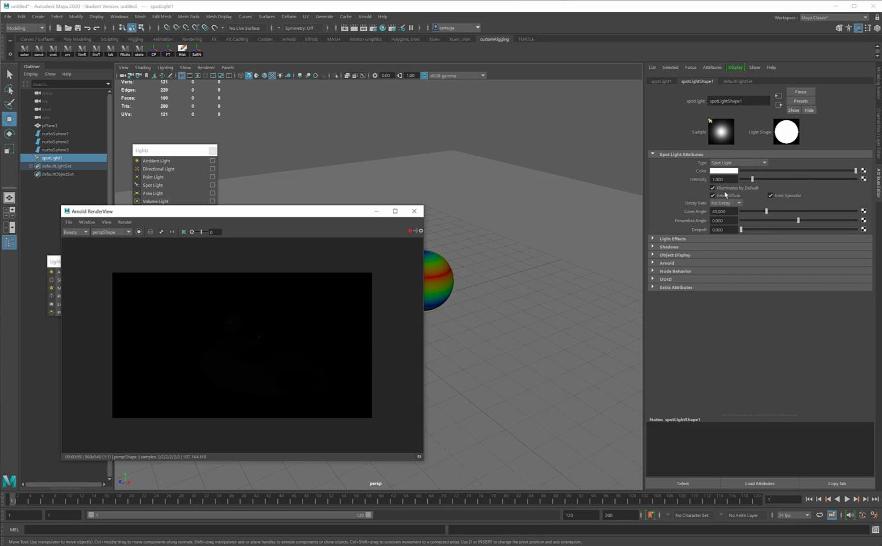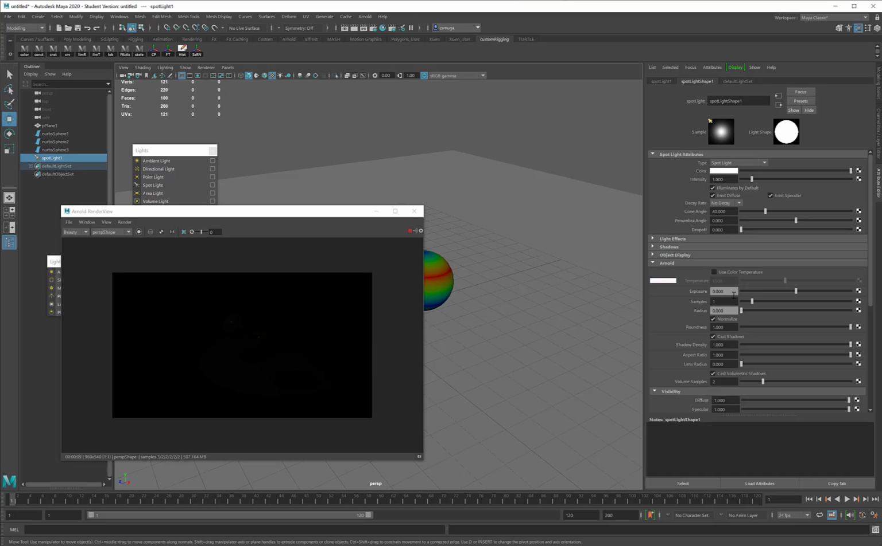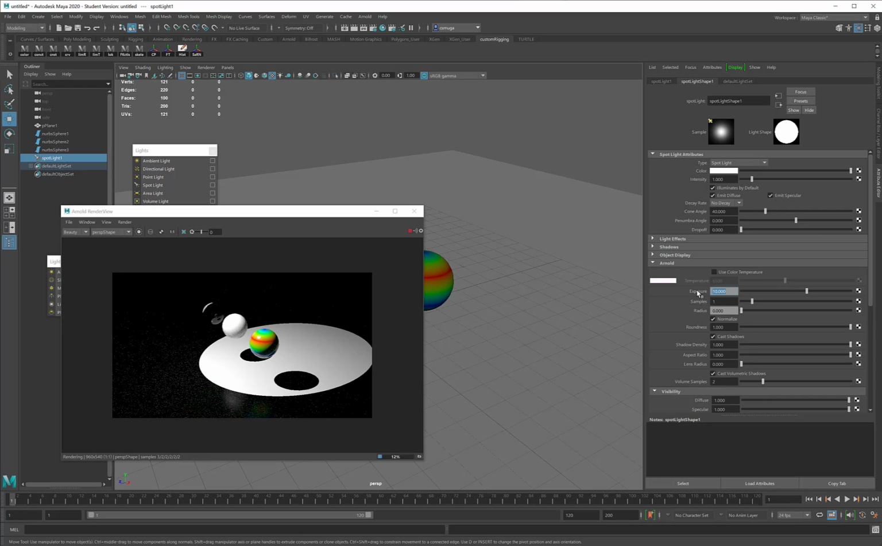Over in my spotlight attributes, I can adjust intensity and color, and down here in the Arnold tab, I can also adjust my exposure. And now I can see what the spotlight is actually doing, and you'll see that it is creating a little round disk of light.